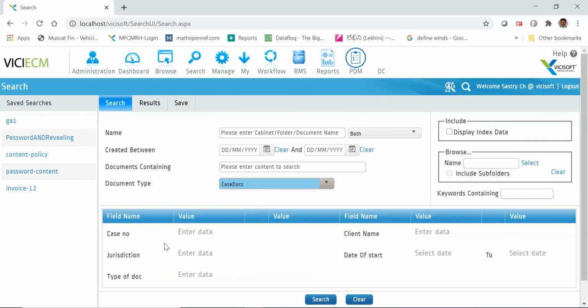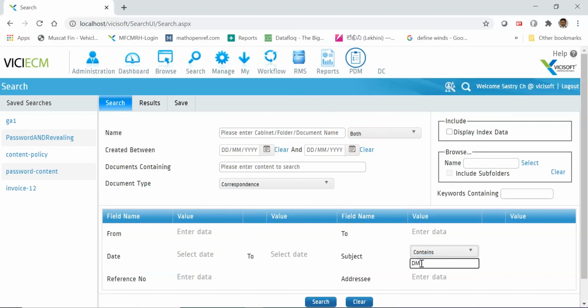So the point to note here is these are all configurable. These are not hard-coded in the software. They can be set up as per the customer's requirements, and the same can be used for indexing and searching documents. So once I have metadata set up, I can just use any of these attributes to perform a search.